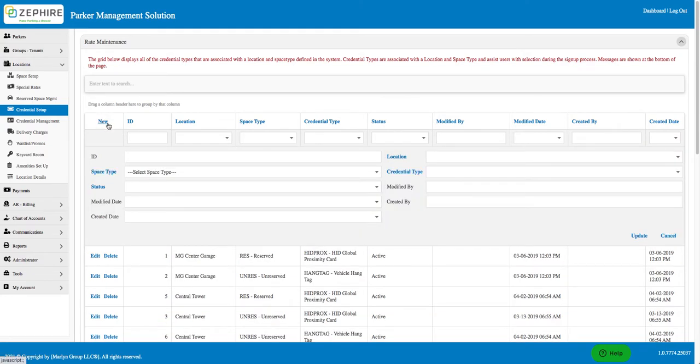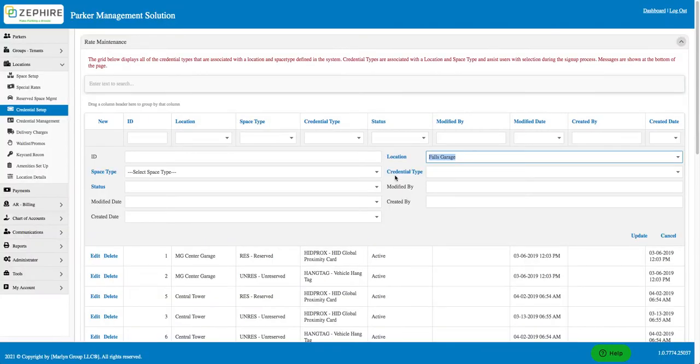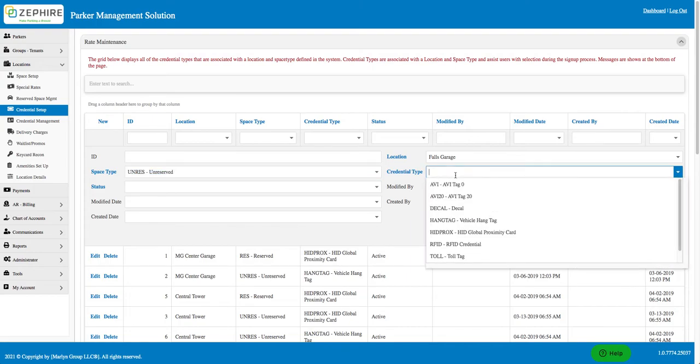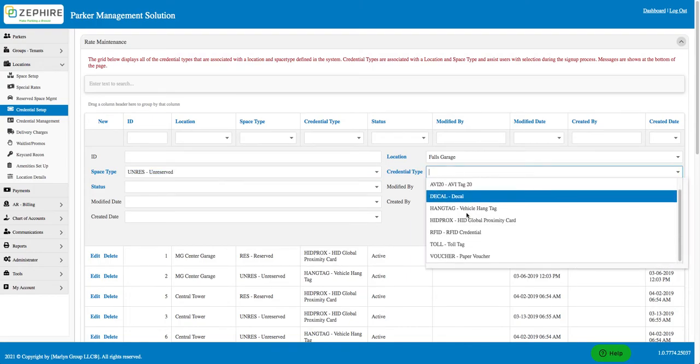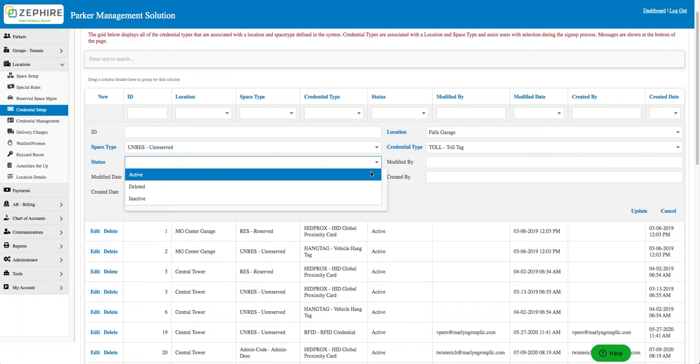Use the drop-down listings or key in applicable information in each field on this screen. Start by choosing the location. Next, choose the space type that this credential will be associated with. Then select your credential type. Next, set the status of your credential to active.